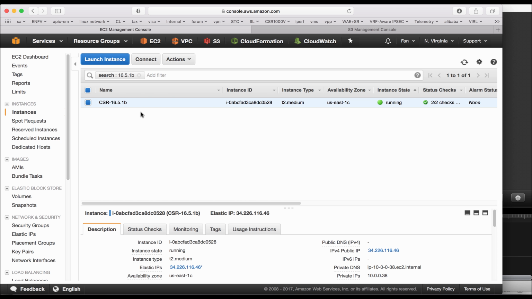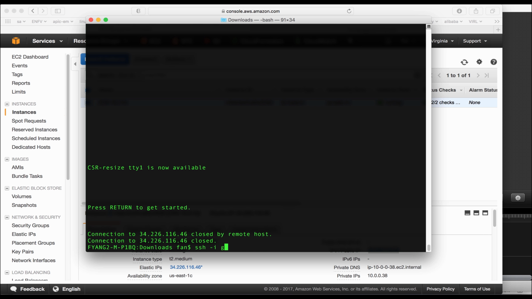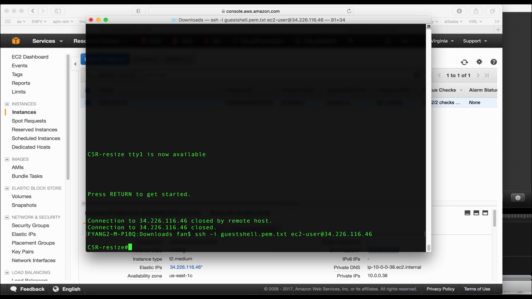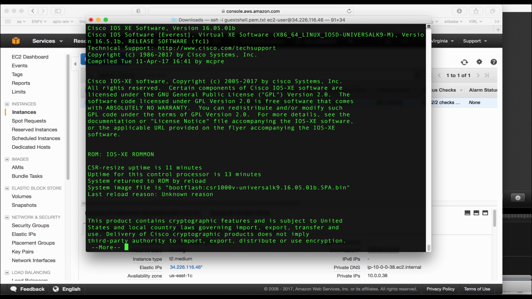As you can see, this is my AWS console, and I have CSR 16.5.1b running on a T2 medium instance type. Let's grab the public IP of this instance and log into the CSR. After we log in, let's do a couple of things. We can do show version to verify we are running on the IOS XE 16.5.1b release.